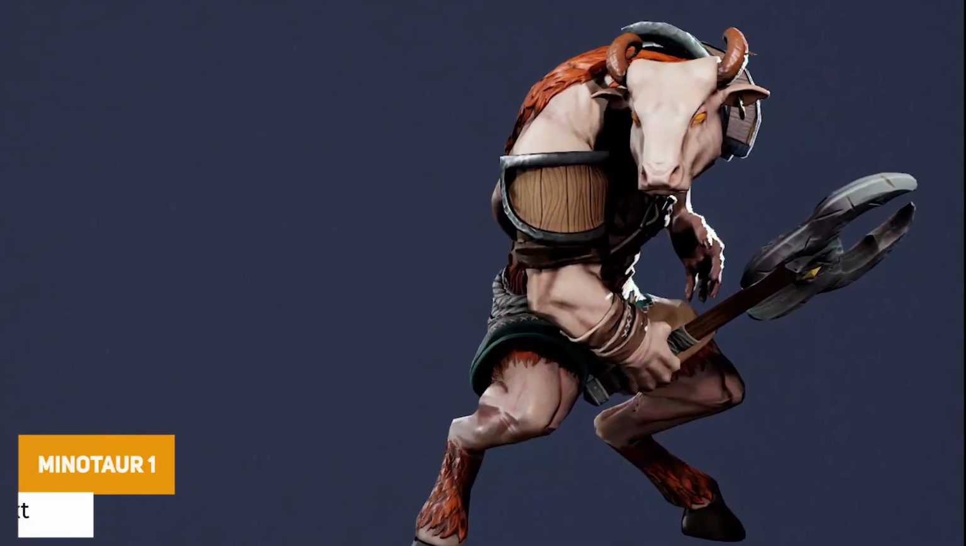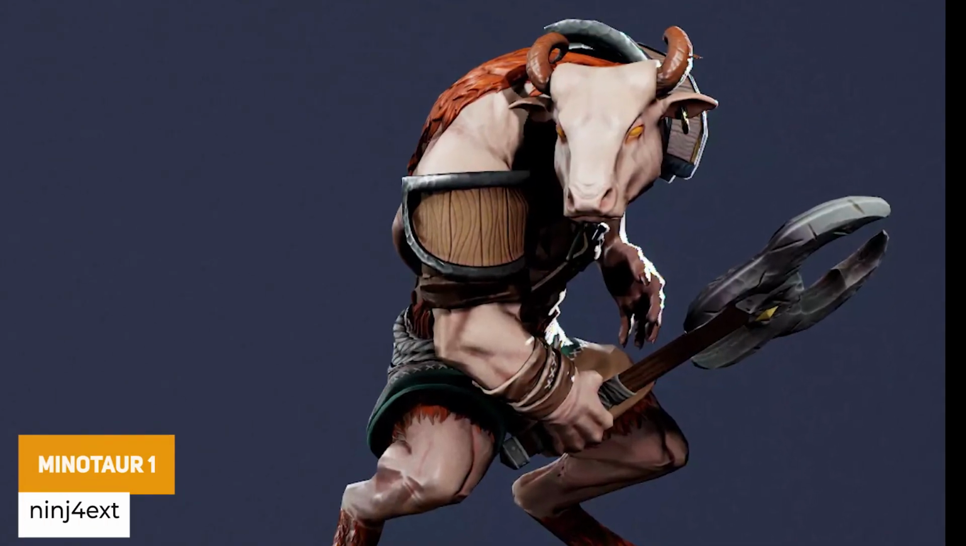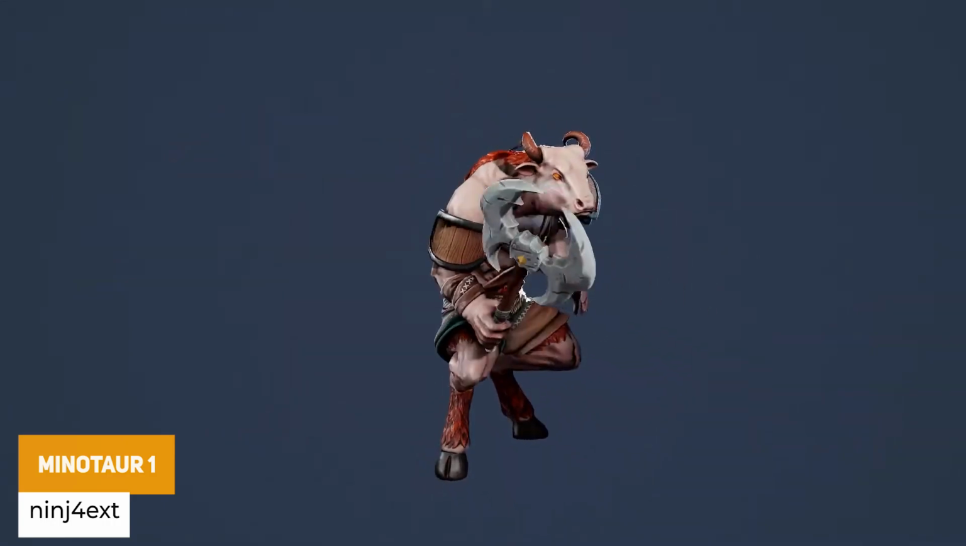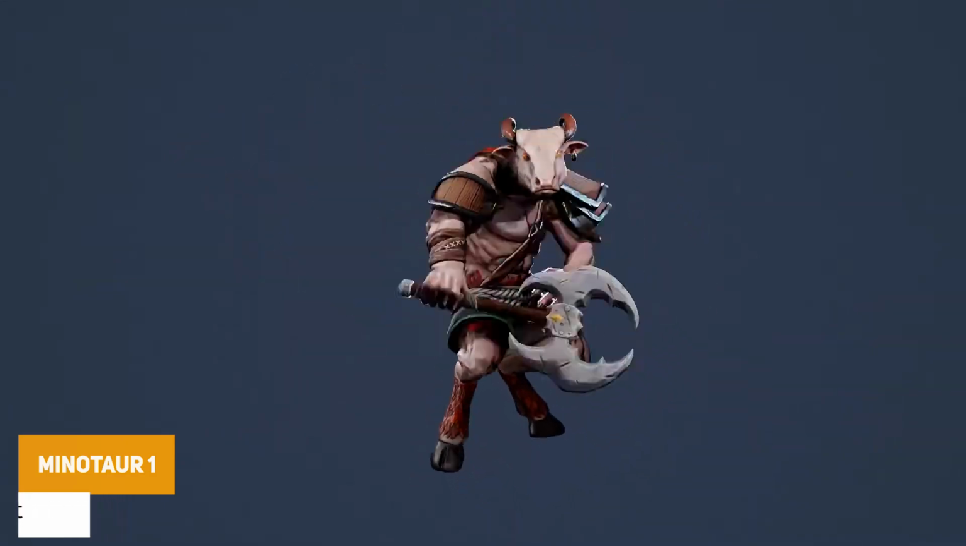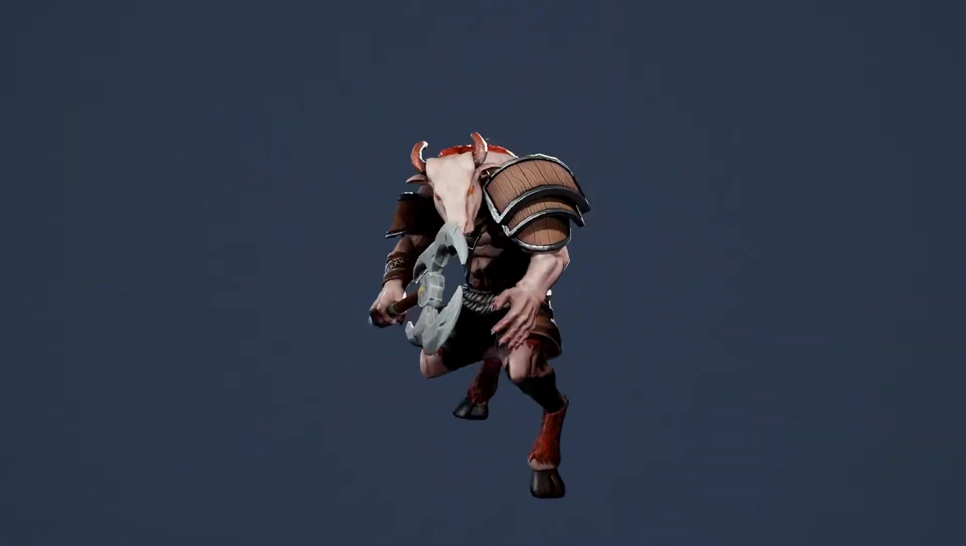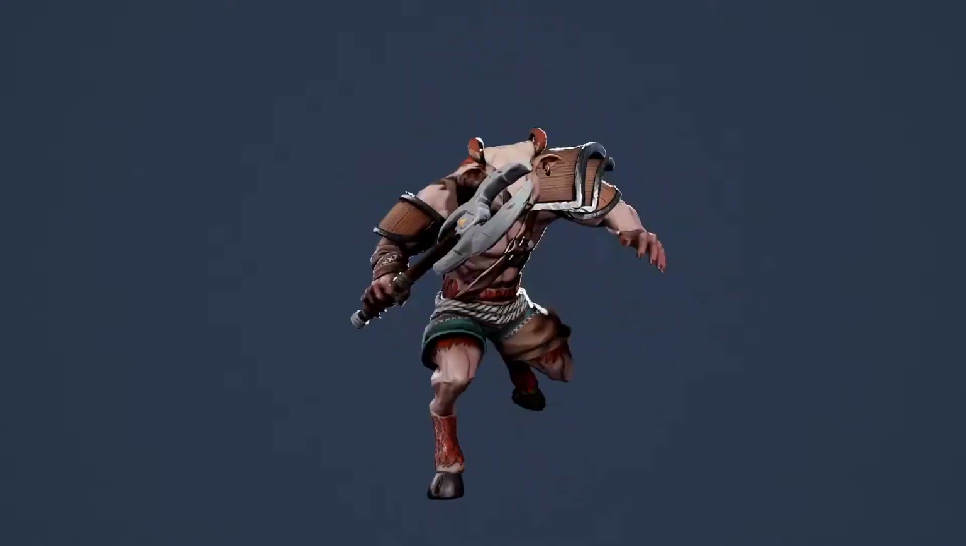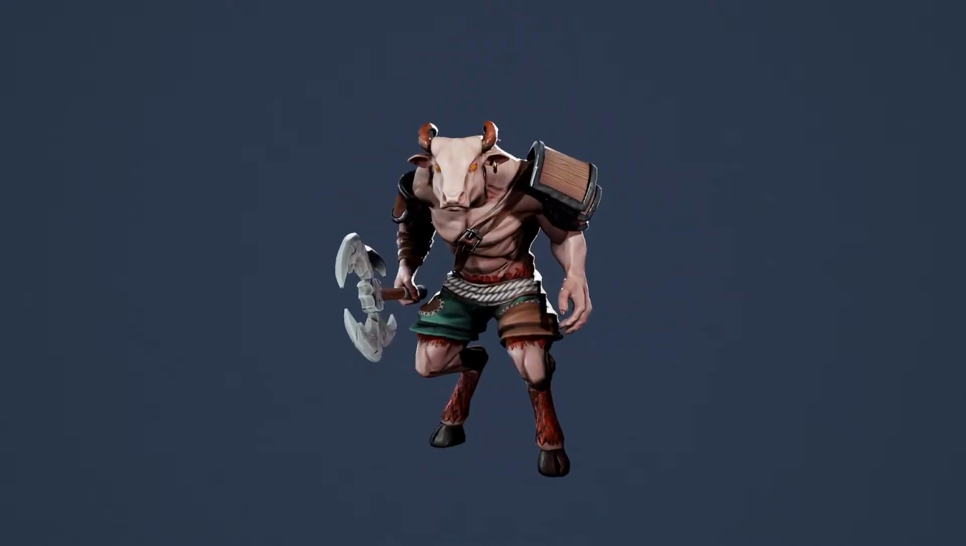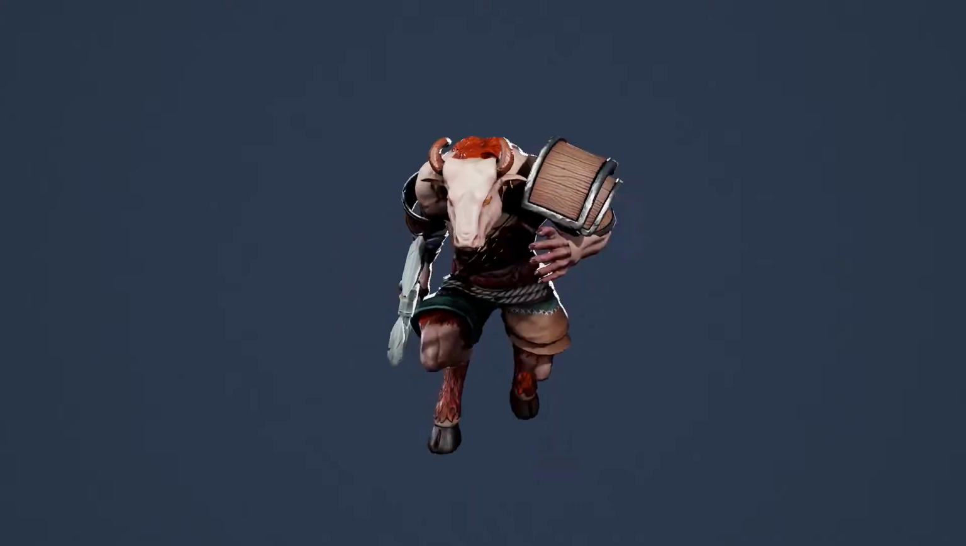And first we have Minotaur 1, which is a low poly model of a specific Minotaur character, around 7,600 triangles, suitable for all versions of Unity, with 17 different animations for attacking, walking, running, idling, deaths, and getting hit.